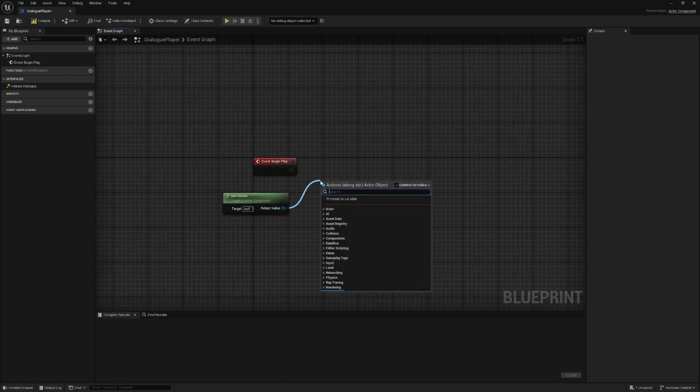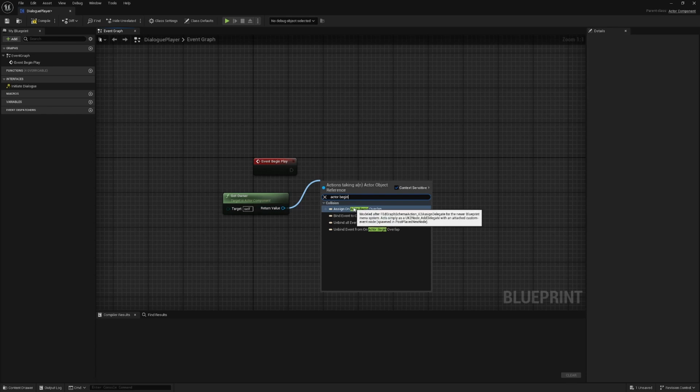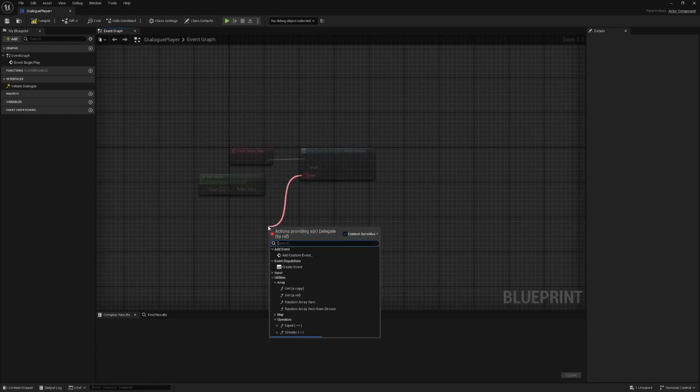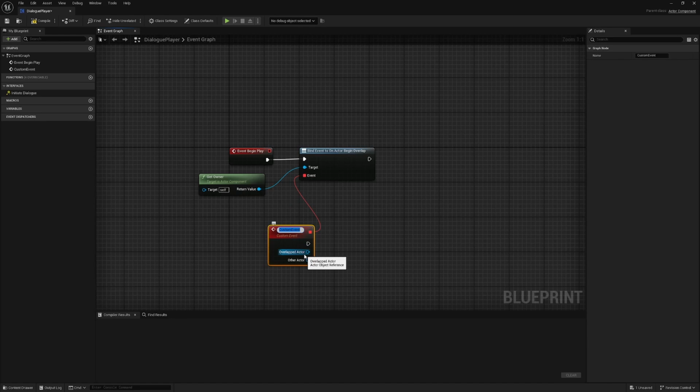And we want to get actor begin overlap. It's bind event to. And this basically means if an actor overlaps with the owner, it will fire off this event, which we can add a custom event and call this overlap.